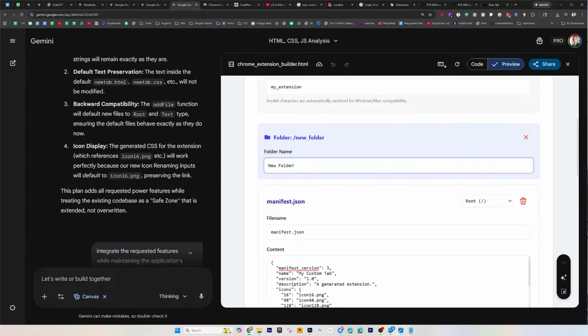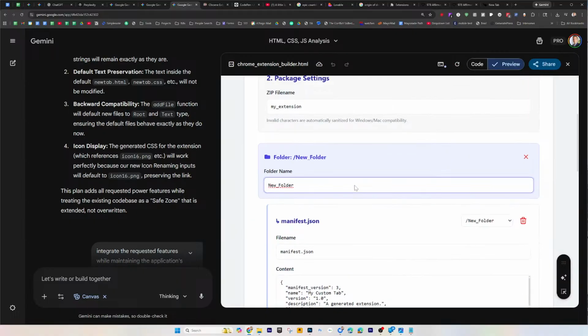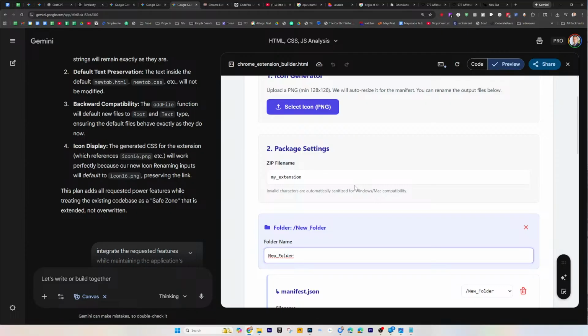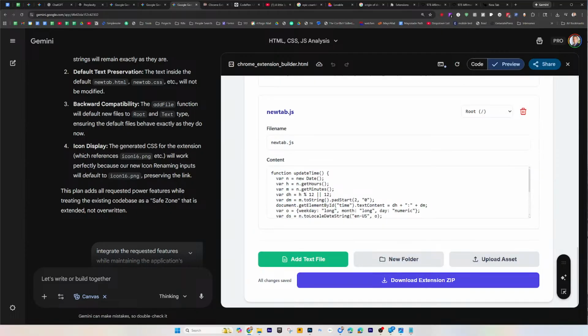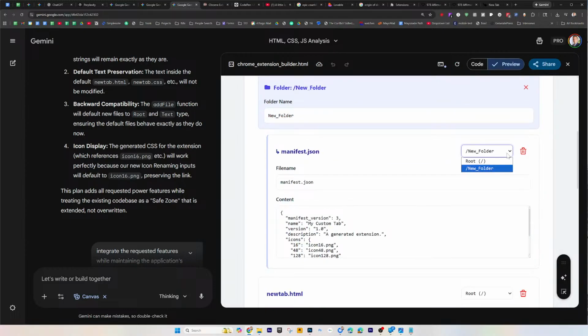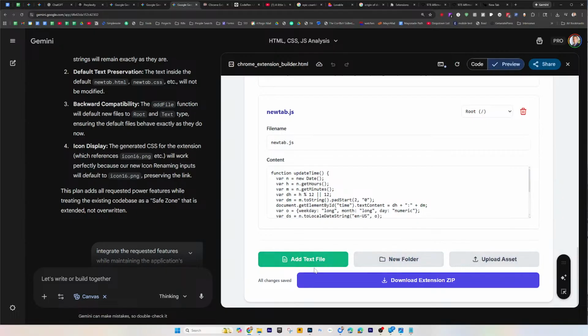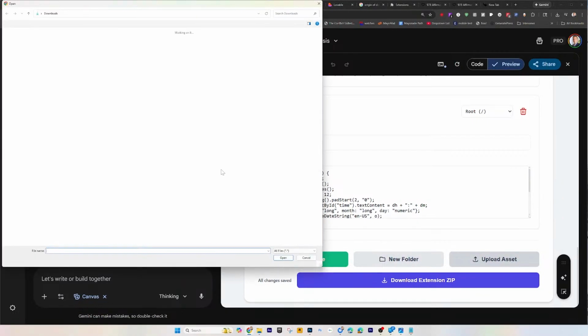Doesn't seem like it works. Oh, okay, it did, but all right. Well, it seems like it kind of worked. Okay, it changed it to there. Well, let's go ahead and test this out. I'm not going to be able to test it as a real Chrome extension. I can test out how this functionality works. It lets me add a new folder. Does it let me add a text file, upload asset? Here we go.